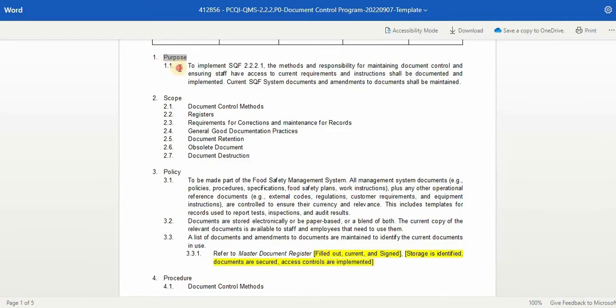The purpose is to implement SQF 2.2.2.1, the methods and responsibility for maintaining document control and ensuring staff have access to current requirements and instructions shall be documented and implemented. Current SQF system documents and amendments to documents shall be maintained.